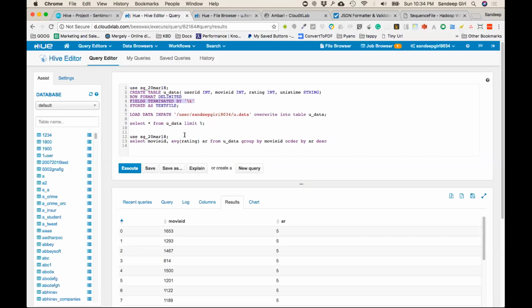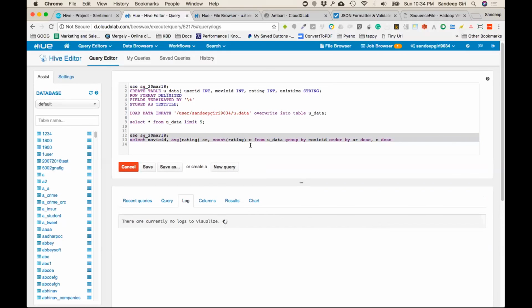Okay. So the other thing we could do here is we could also represent the count of ratings, meaning how many people voted for this movie. So that's what I'm writing next, that you could also take a look at the counts. Probably that would give you a better answer.